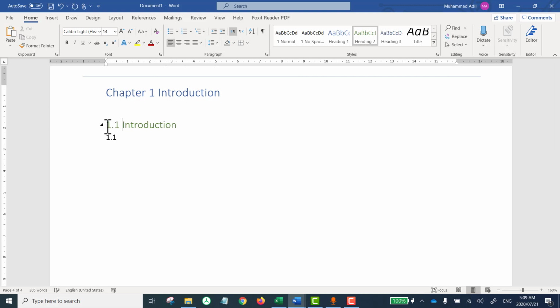If I do 1.1 here and now press enter and then press enter again and again, we'll see that we are back at normal, and we can now start writing the introduction of this chapter. Now if I go to the next topic, which is 1.2 background, for example, and give it the same style.